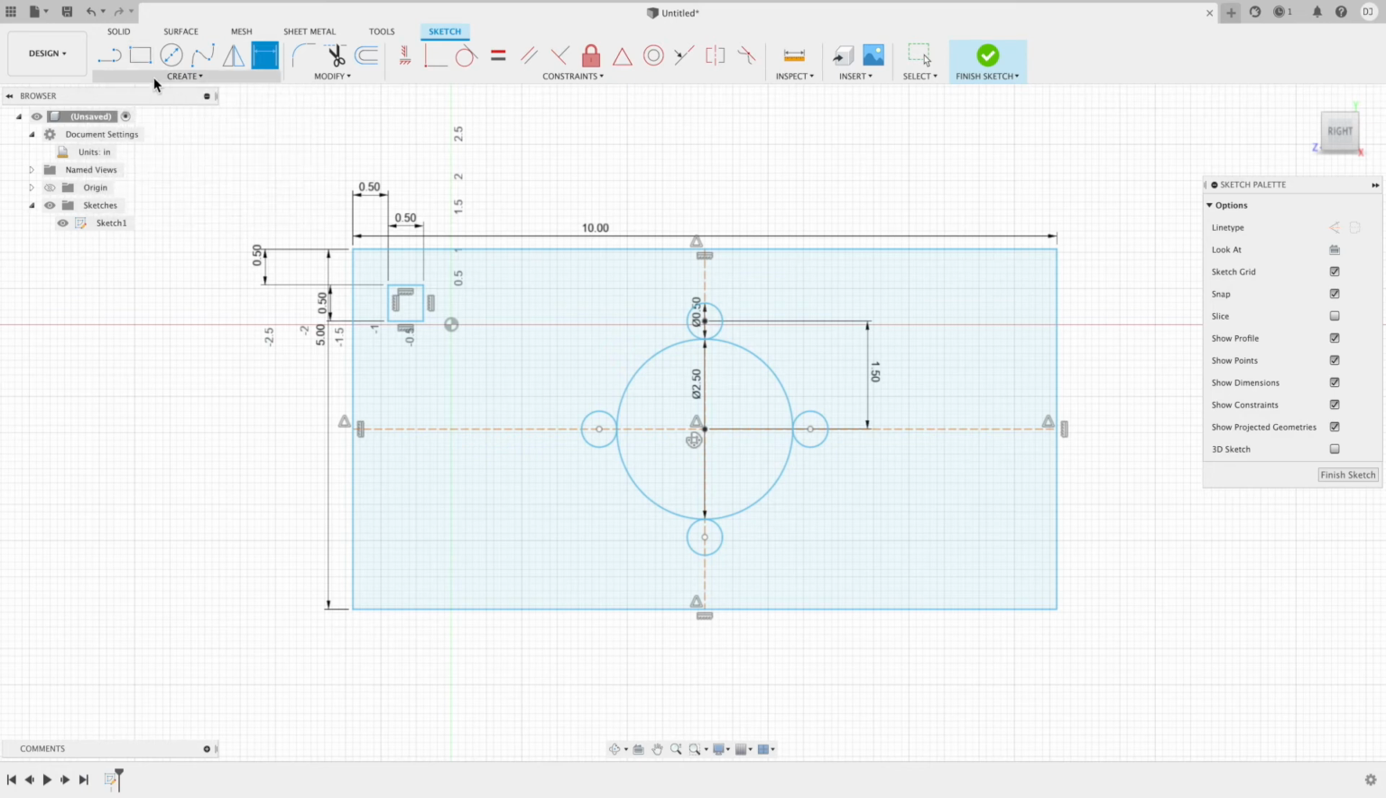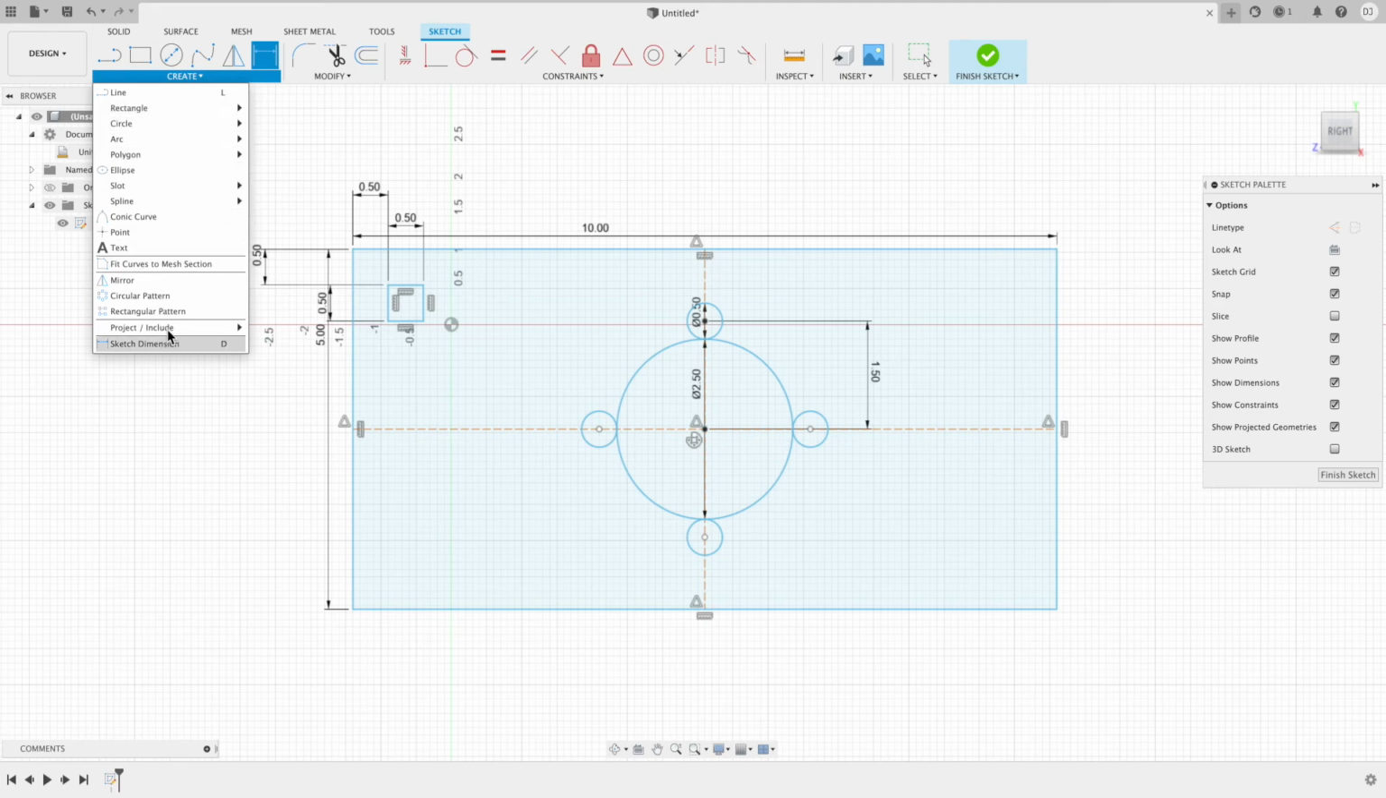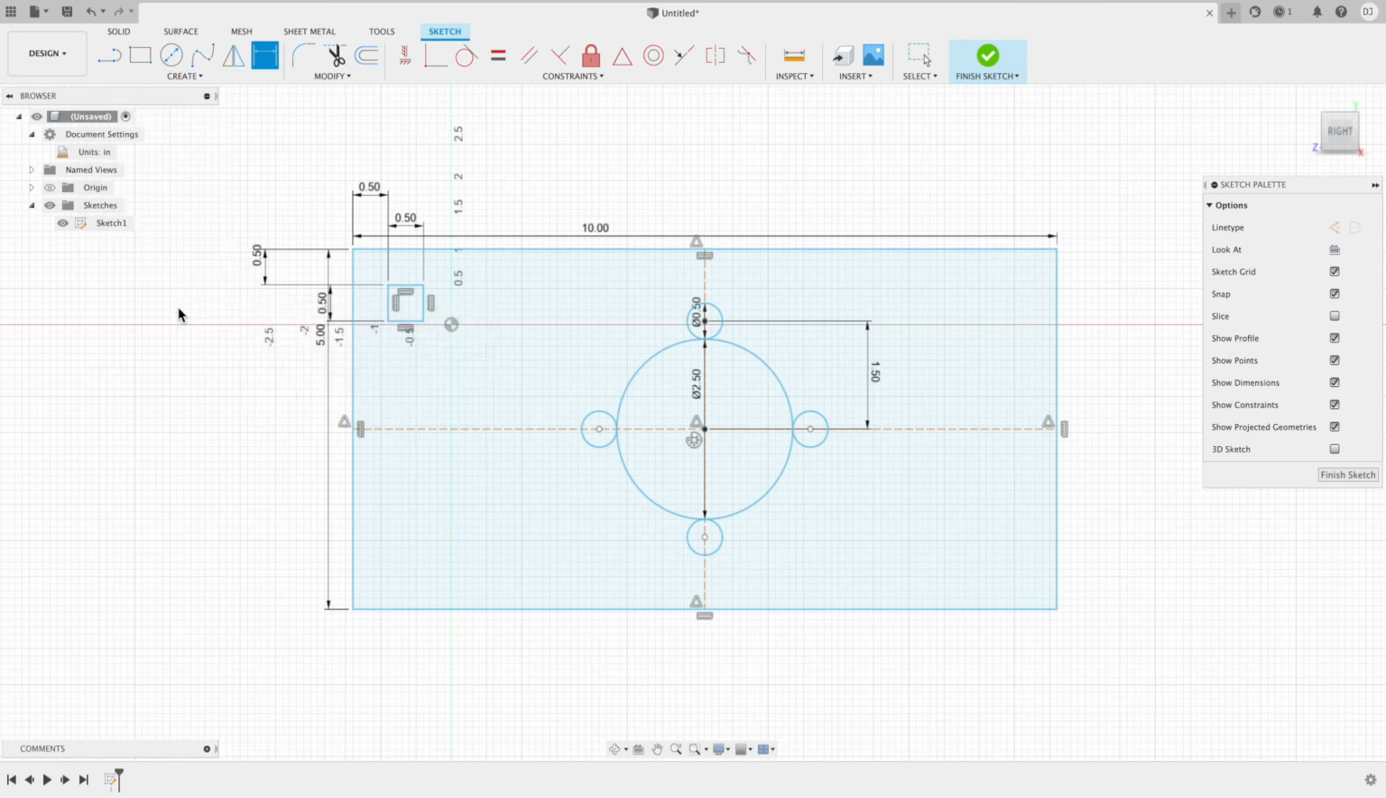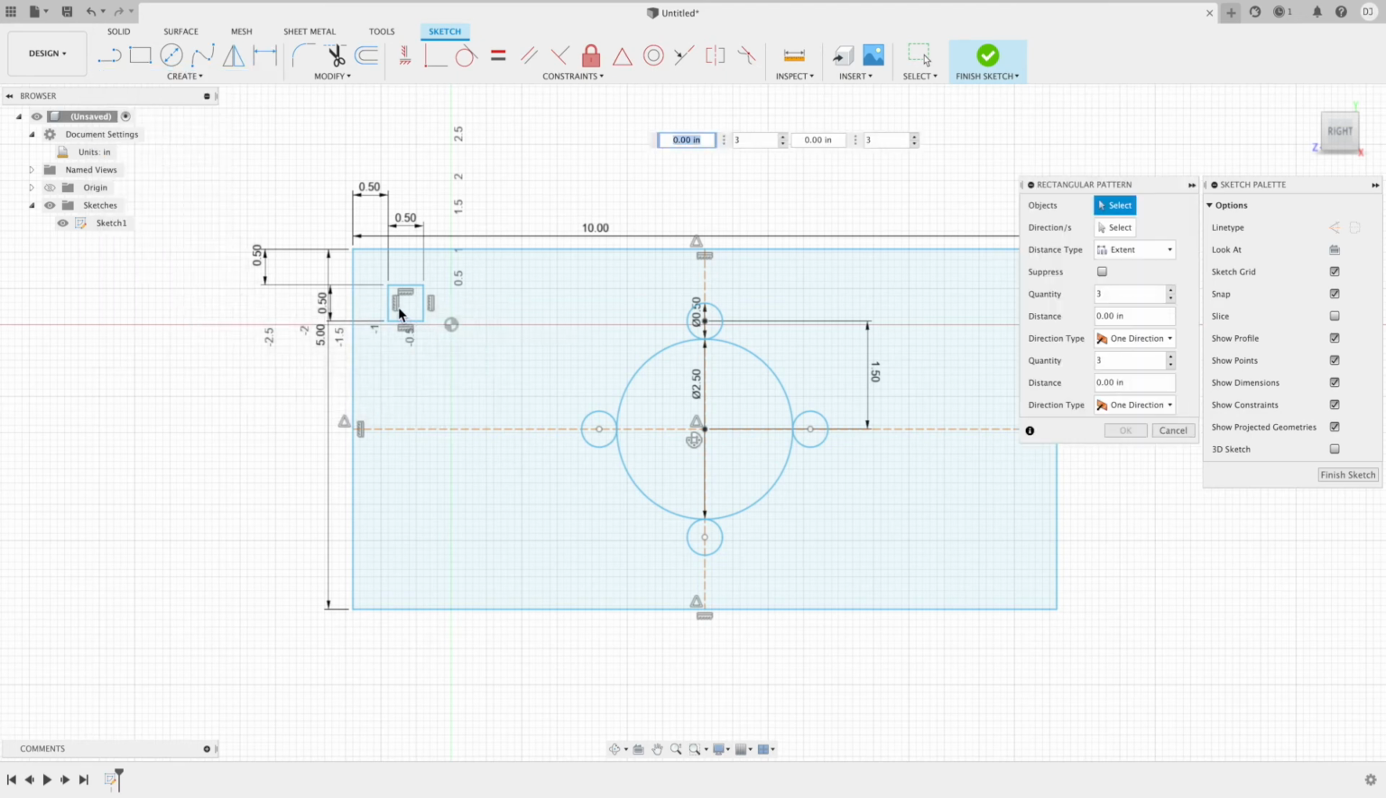Now we're going to go over to create again, rectangular pattern, and we're going to select this rectangle. A useful way to do this, especially when you're selecting more objects and you really don't want to select all the sides: click, drag, it selects everything for you. Magic.